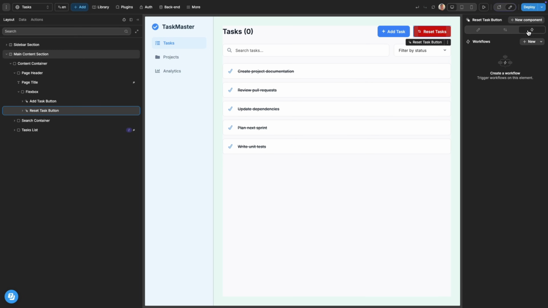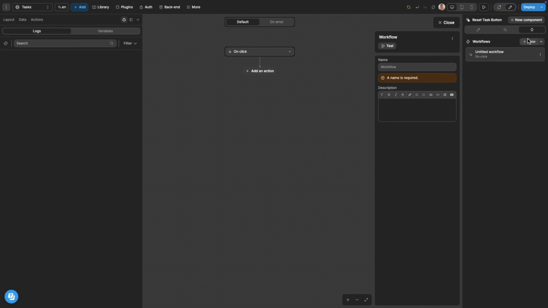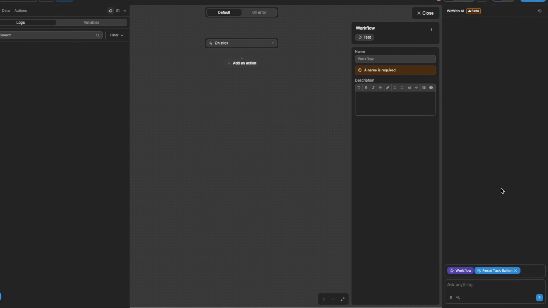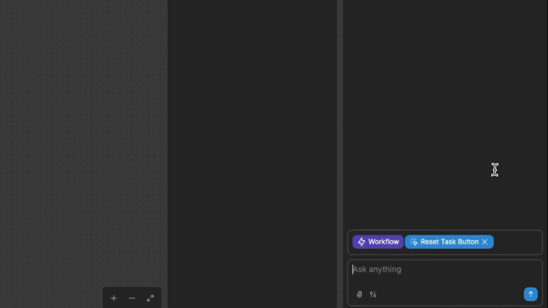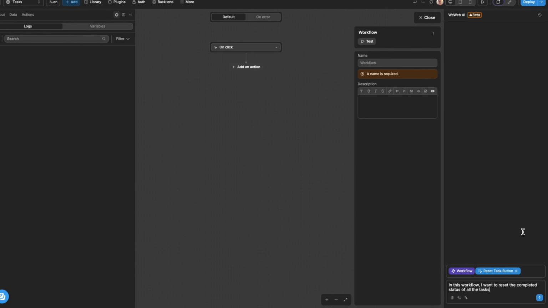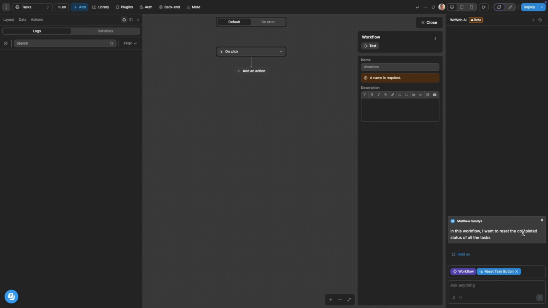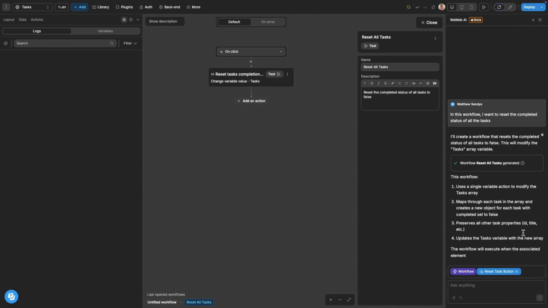And the same goes for workflows. Whenever we're inside of a workflow, the workflow is automatically passed in as context to the AI. And because the AI has full knowledge of all of the data inside of our project, you can iterate with the AI to create hyper-contextualized workflows.